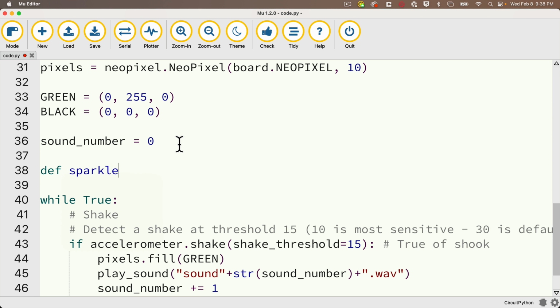I'm going to call this sparkle. We always have an open and close parens for our function. If we were passing in any values, we'd name them inside of the parens, but we're passing in no values. Always end the function definition line with a colon. A good rule of thumb is if you have to indent underneath it, you need a colon above it.